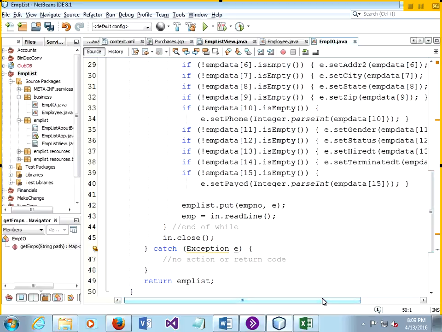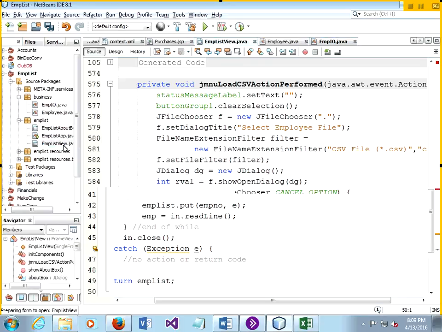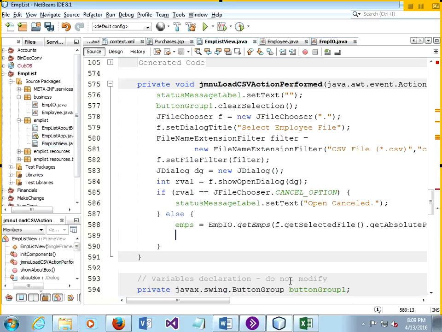All right, are we okay with the getEmps method as our static method in emp.io? Everybody have the build finished? So back to the view.